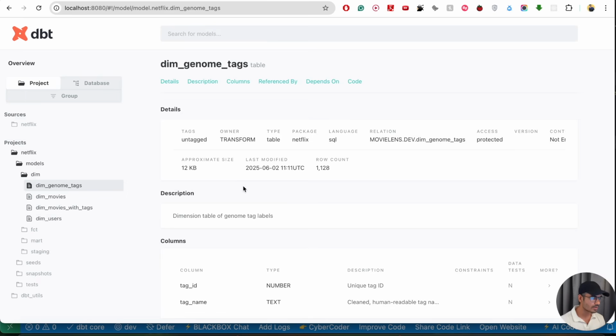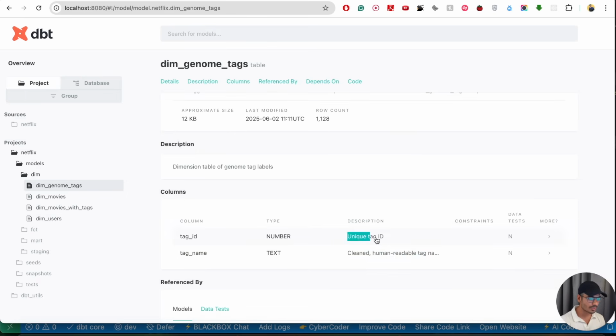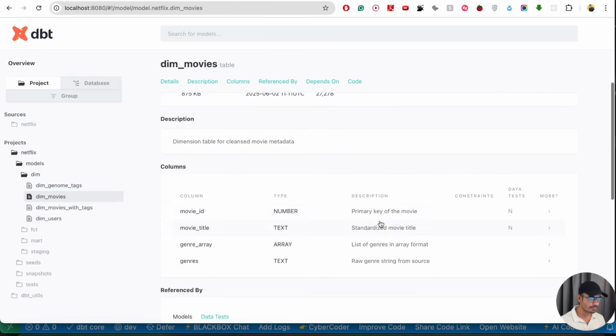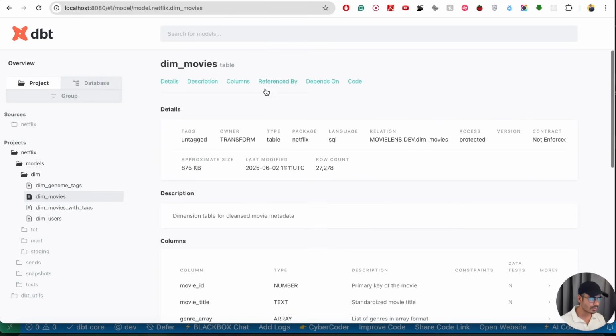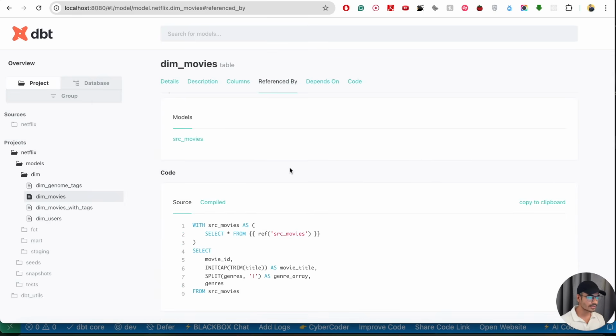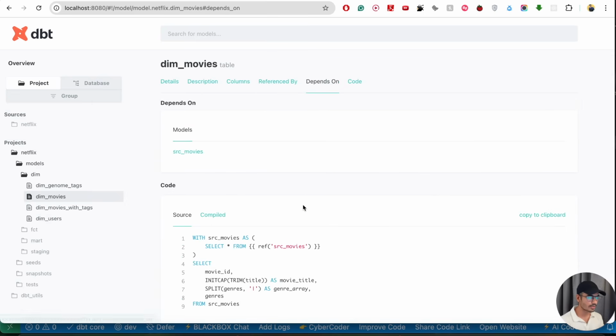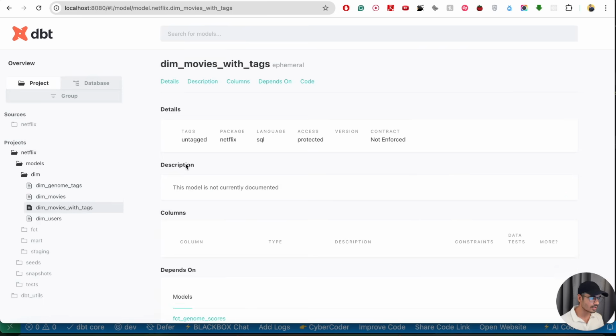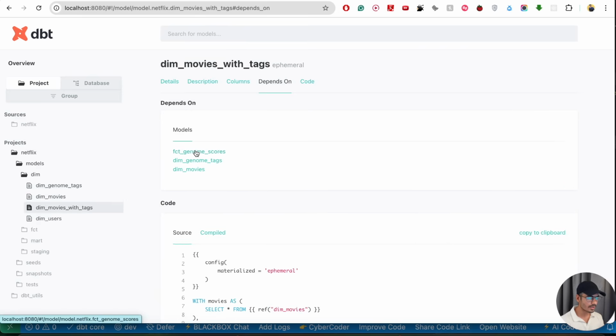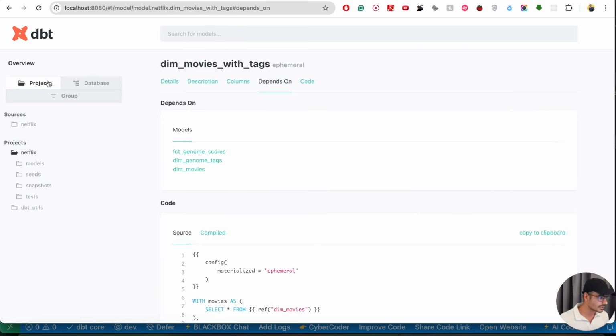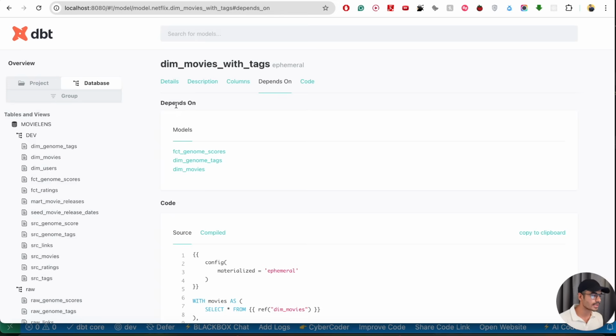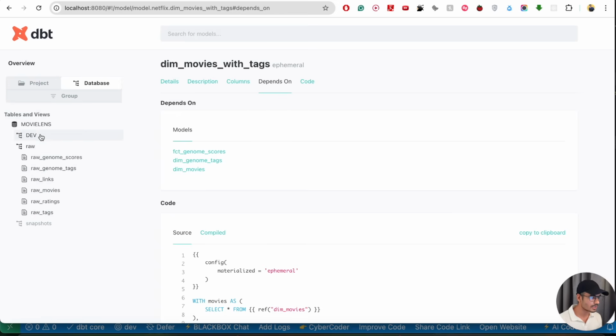If you go to dim, click on dim movie, you will see a unique tag ID for the tag, a clean, human readable name. Let's say dim, all of this primary key for movie, the standardized movie title that we wrote, a list in array format. So you can understand about this. Referenced by, you can see the entire relationship, depends on, let's say, src movies. Okay, this particular thing depends on three different tables such as fact genome. So this is based on the project, this is based on the databases. So all of the databases that we see on Snowflake, right, dev, raw, snapshot is available.